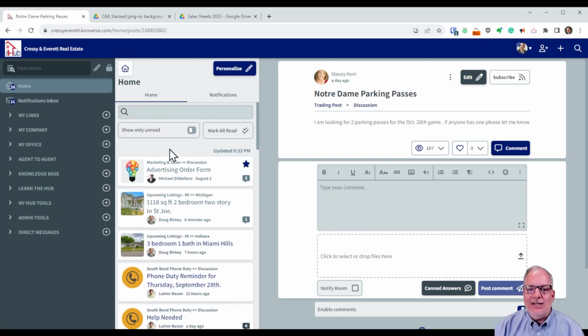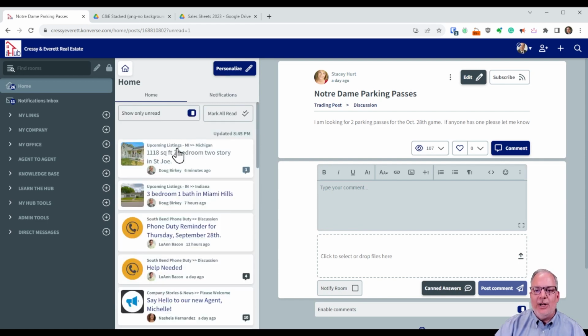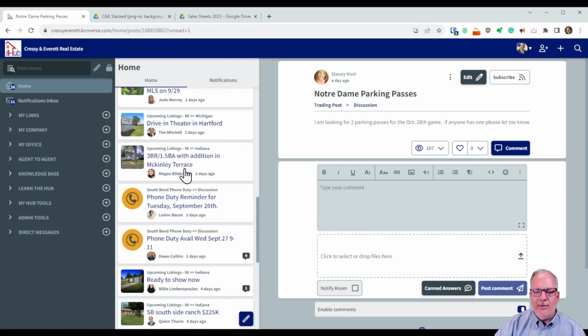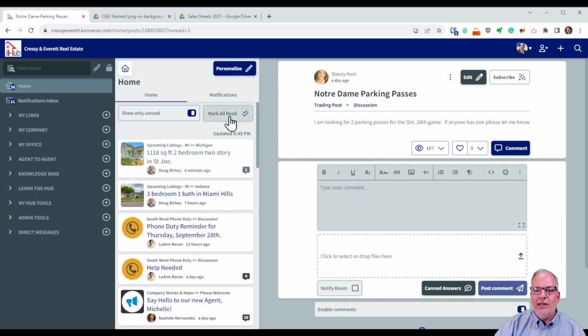If you only want to see the posts that have been new since you last visited, you can click on the switch here. It says only show me the unread ones. These are the ones I haven't read yet. But when you're done, you can click on mark all read and it'll clear all of them because you now have read them all. That's kind of an easy way to do that.